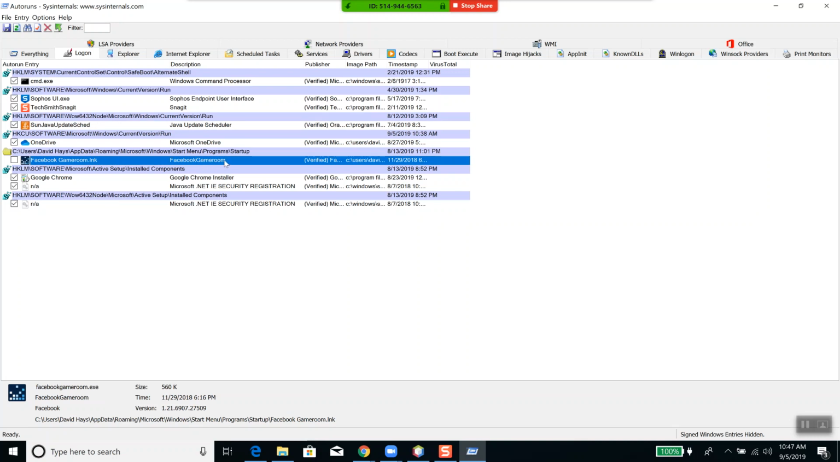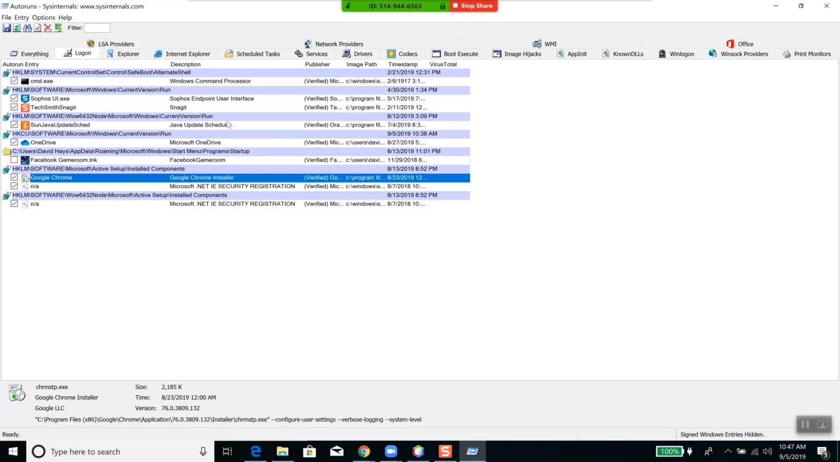Here's one. I don't use Facebook Game Room. I'm not sure what it is. I think I installed it when I installed one of the Unity tools. It was Unity that put that on there. Anyway, this shows you, very user-friendly. So if you're trying to fix a computer, somebody says their computer's going real slow, they're thinking about buying a new one.